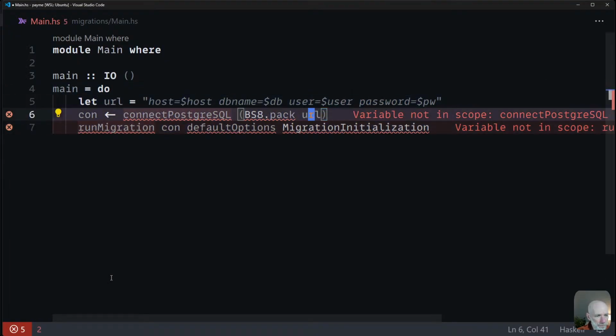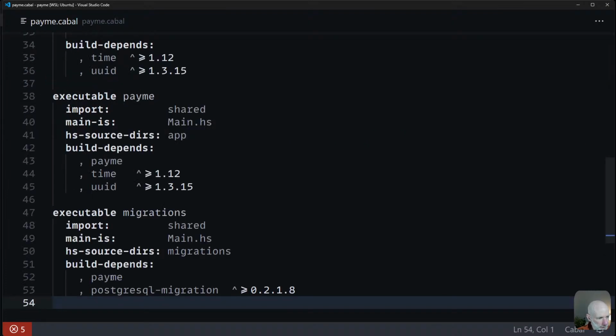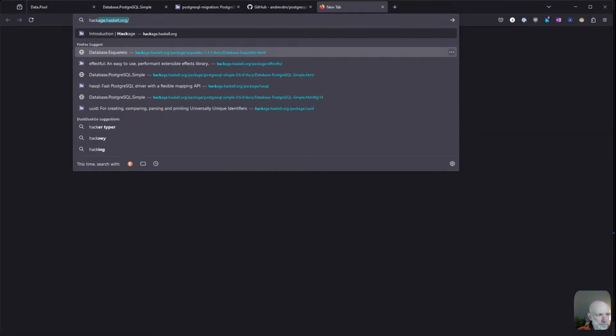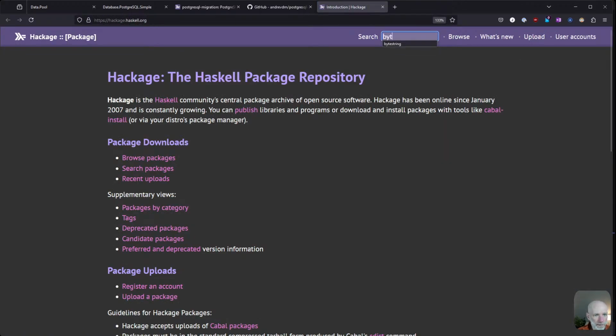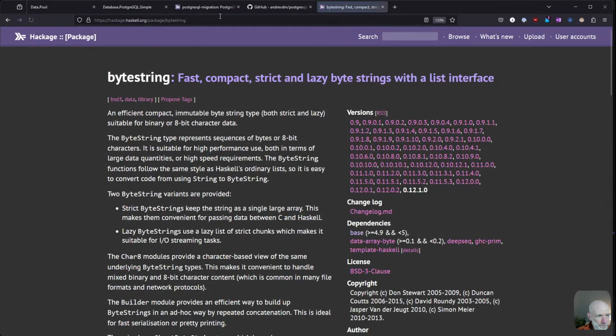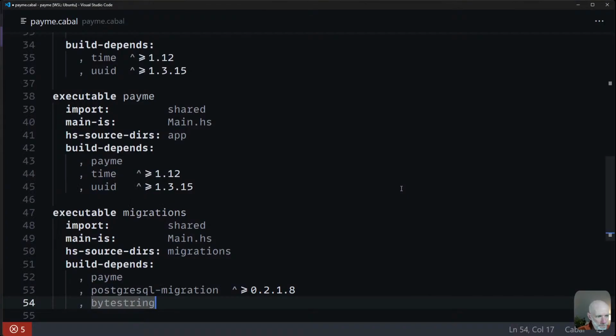So BS8, we're going to be using ByteString Word8, I guess. So we need bytestring. What version is bytestring? Let's bring up the package page for bytestring again. And 0.12.1.0. Can I copy that? Look at that. Amazing mouse skills. So it's bytestring and that version.